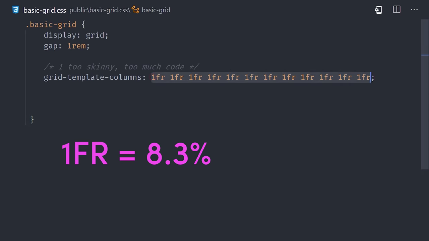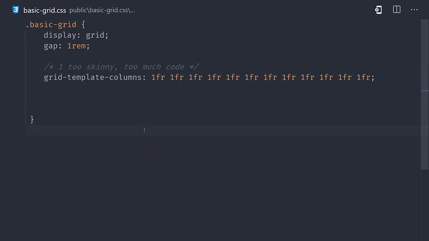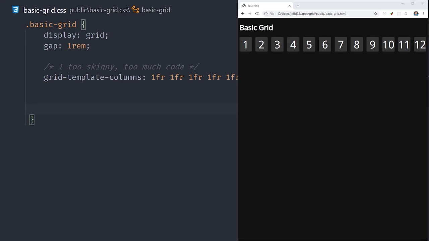The end result is an explicit grid that always has 12 columns. But there's a few problems here. First of all, this grid is not responsive, and this code is really ugly.